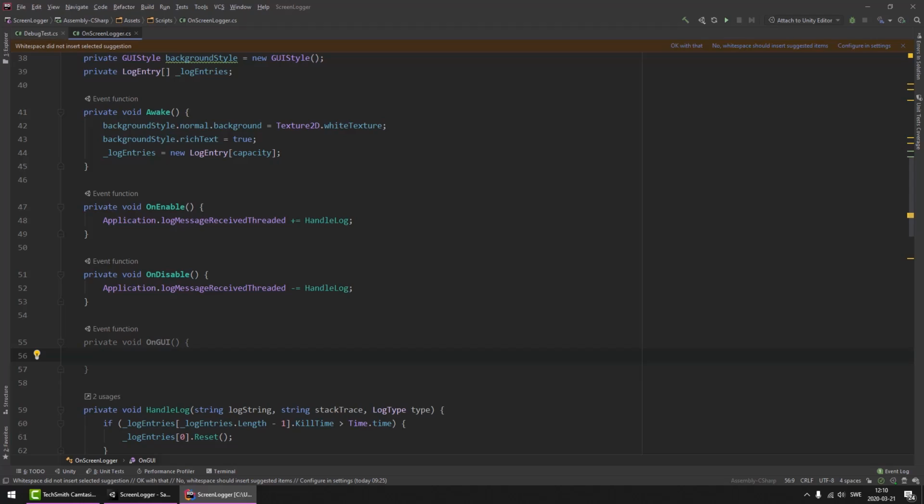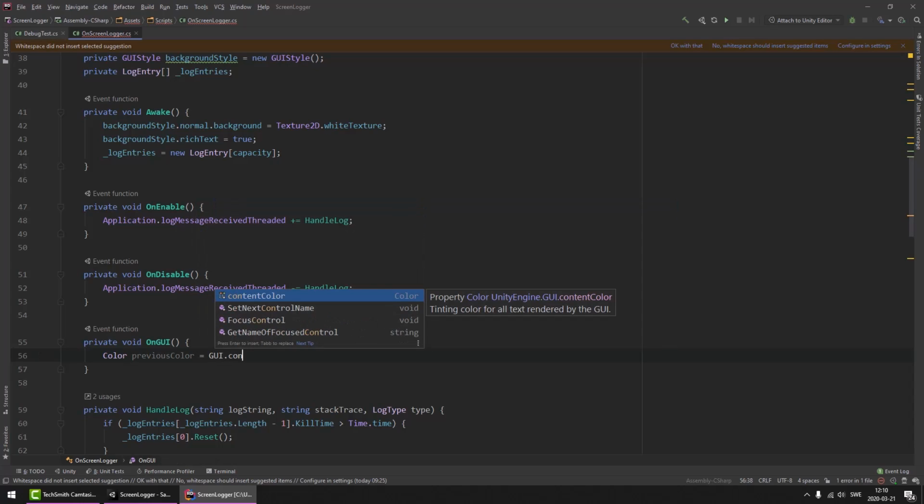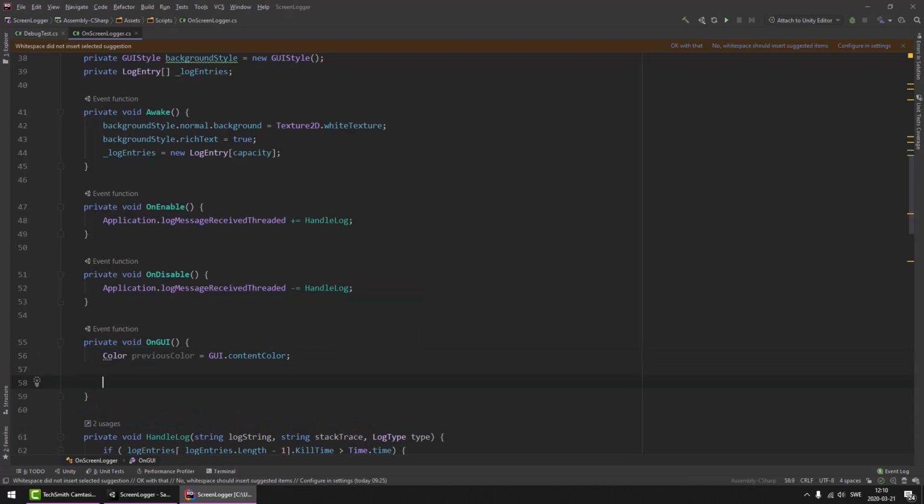So of course we are going to draw our log entries, and the GUI class is kind of like a state machine. So we can set the color currently, but we also need to reset it just to be kind to any other classes that might use this. So let's do a color, a local variable, previous color, and we are going to change the content color. That is the color for the text. And at the end of the OnGUI method, let's set that back.